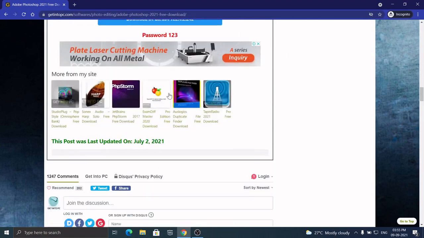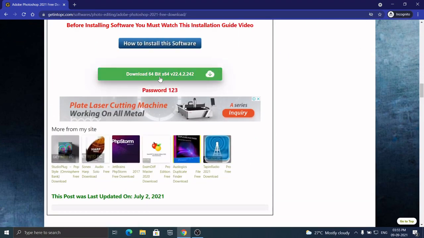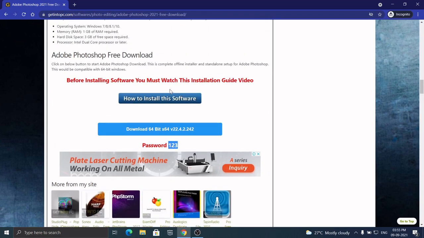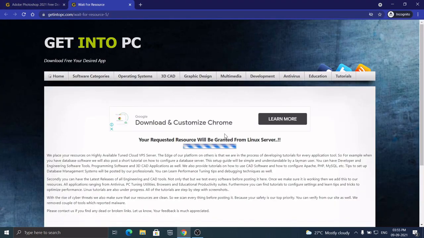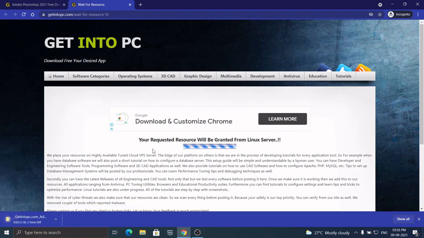Scroll down and click here 64-bit download. The password is 123 for the RAR file. It is downloaded in RAR file. Click on download. It is 2.8 GB. Wait for a few minutes. It will take a few minutes. Please wait. There you go.